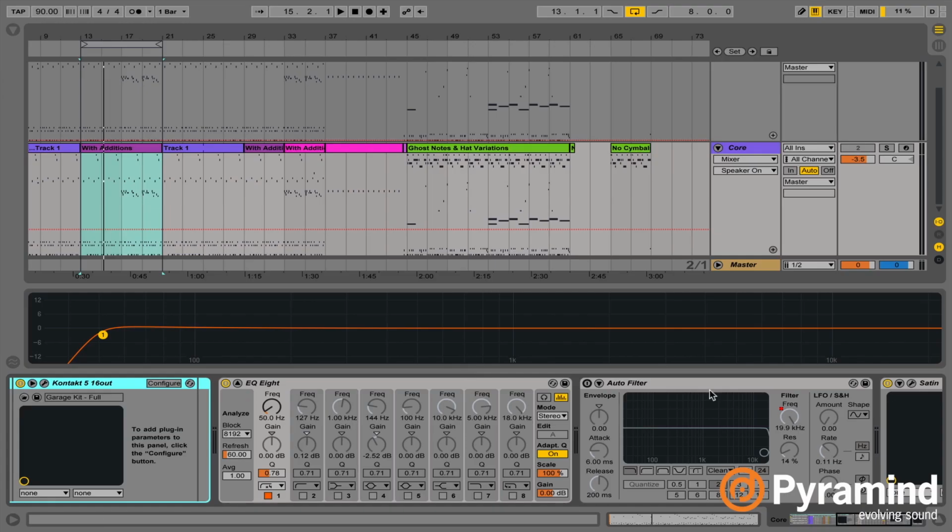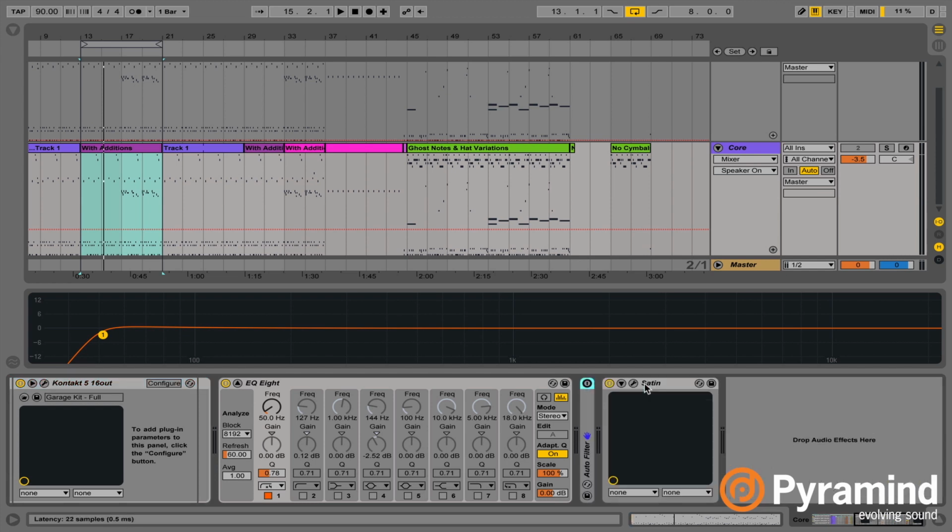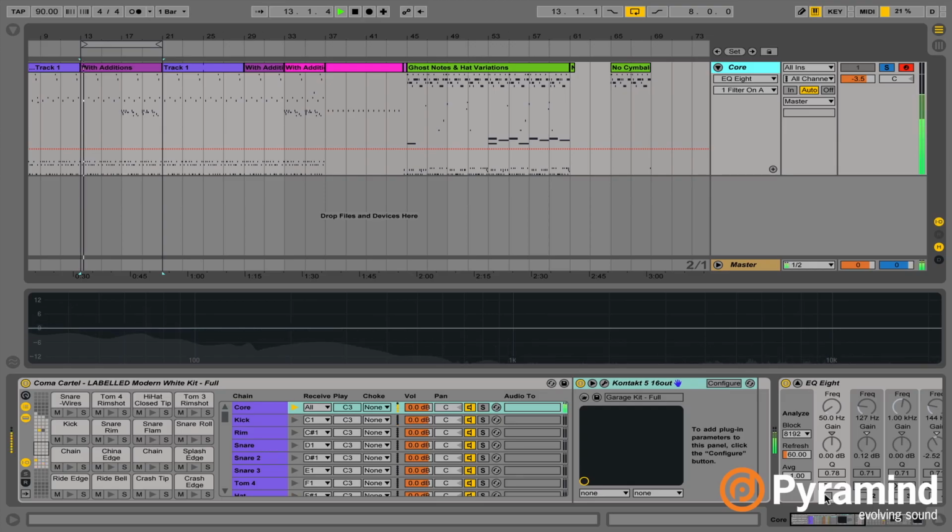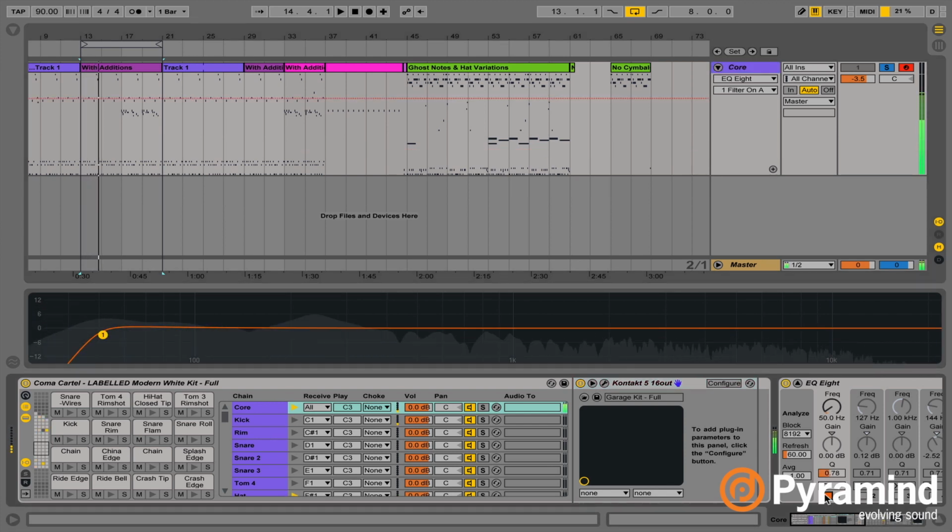In terms of quick final things I did to this, I threw on, this auto filter isn't doing anything, that was just an experiment I was playing with, but I threw on an EQ and just used that to roll off the low end of the kick. If you listen to that, rolling off that low end rumble on the kick really tightened up the sound again and gave me that precision I was looking for.